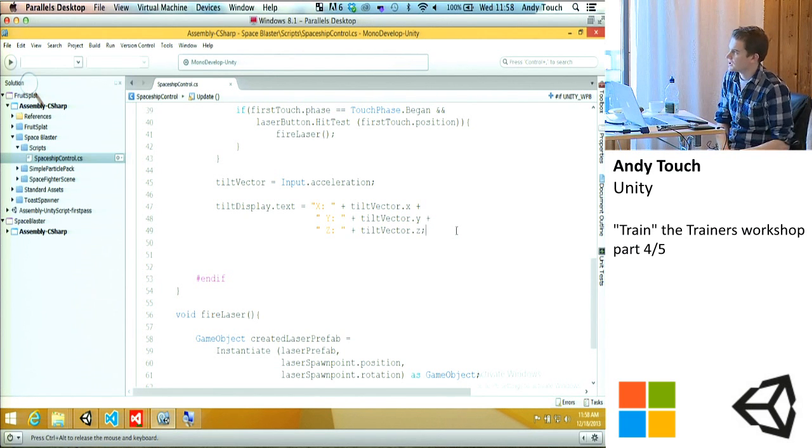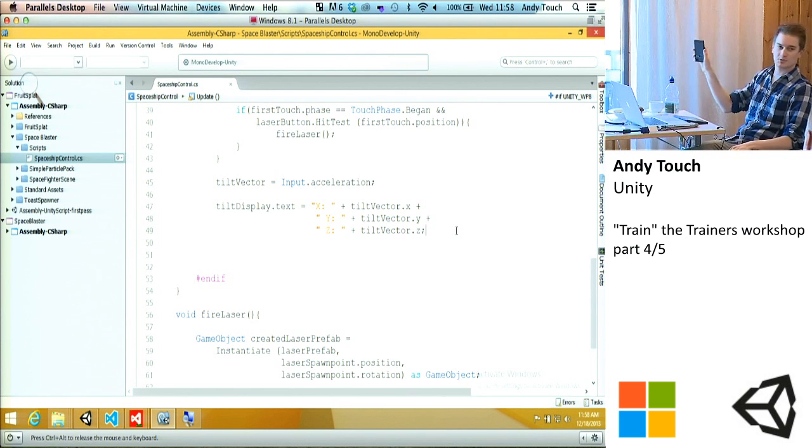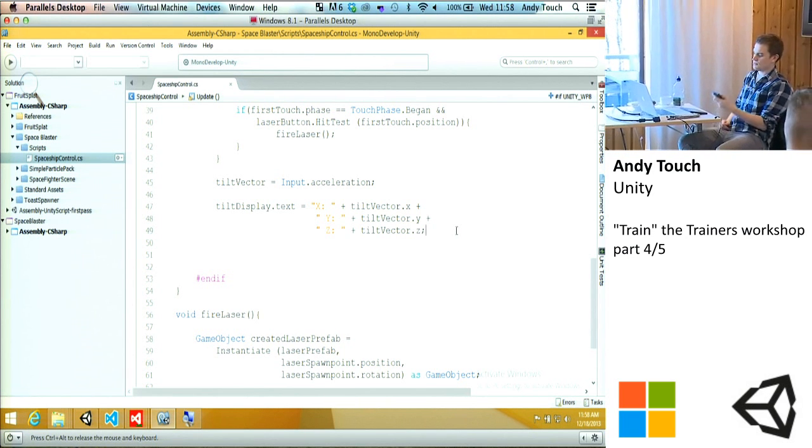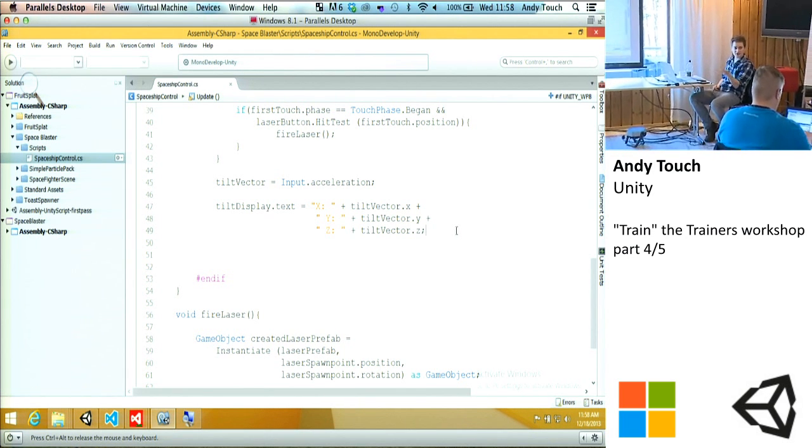Super tricky. So this might be a good point to stop for lunch, because we can then build it to our device. Then test your device to see which way you want to tilt it. Do you want to tilt it this way to move the ship, or this way, and so forth. So we actually have something to think about.